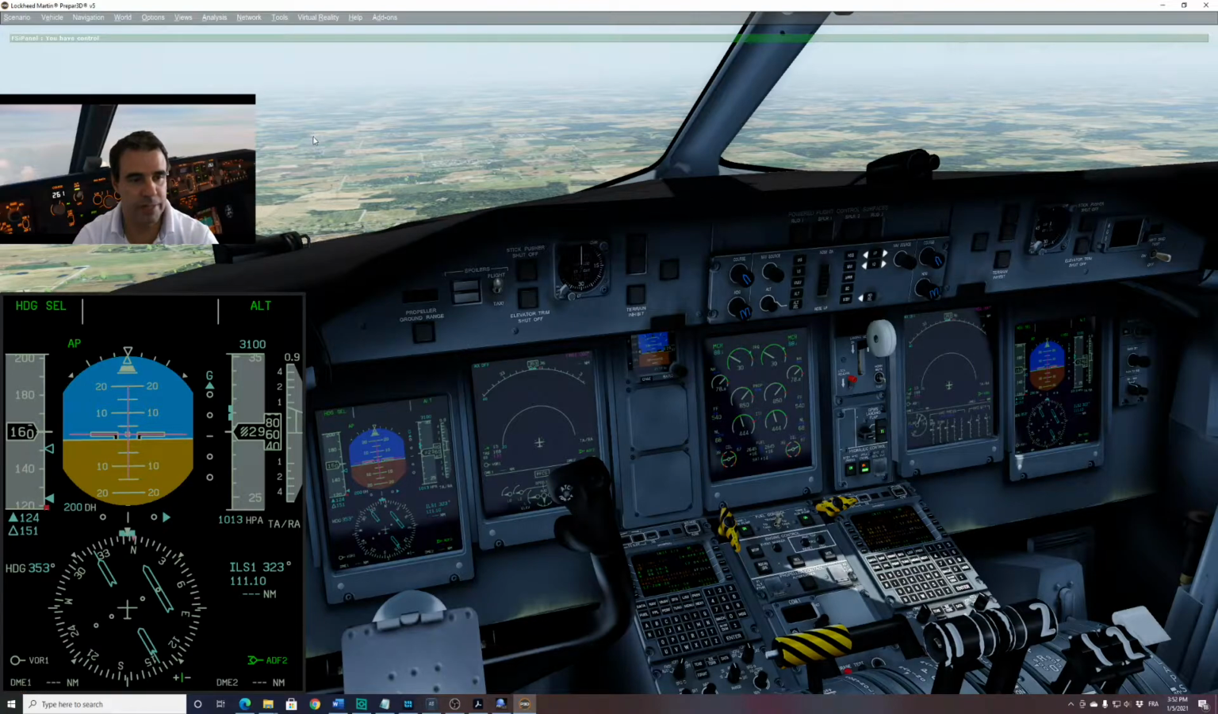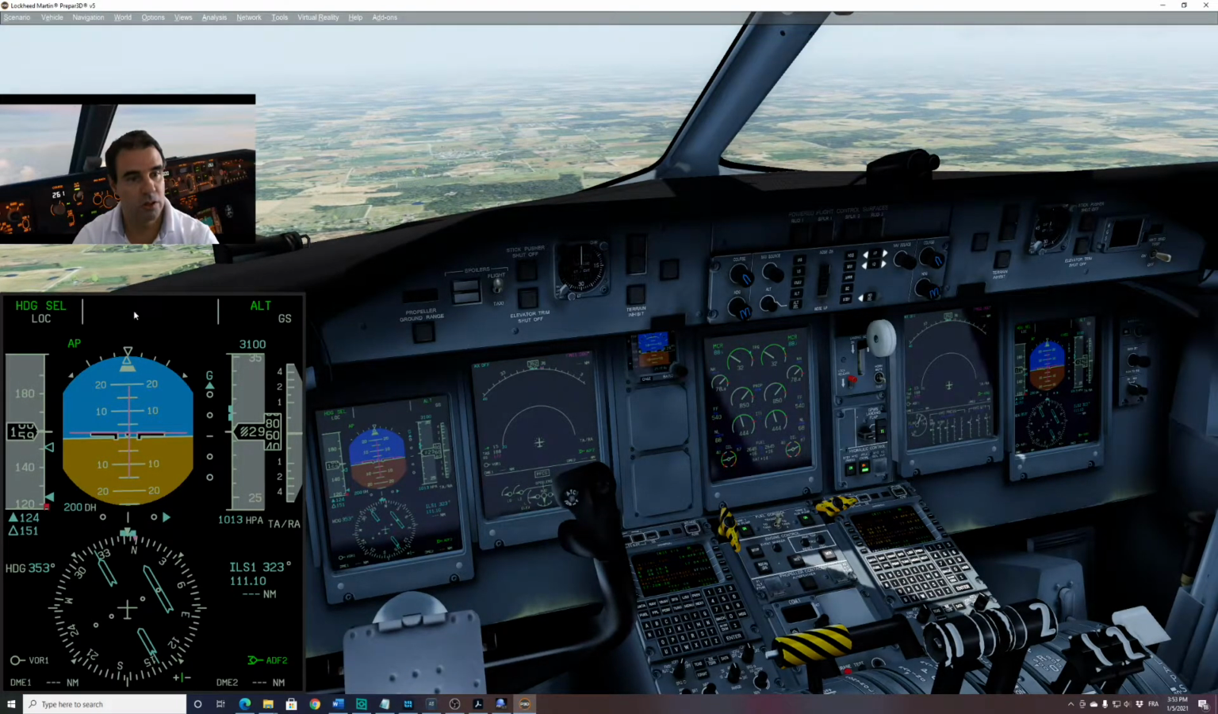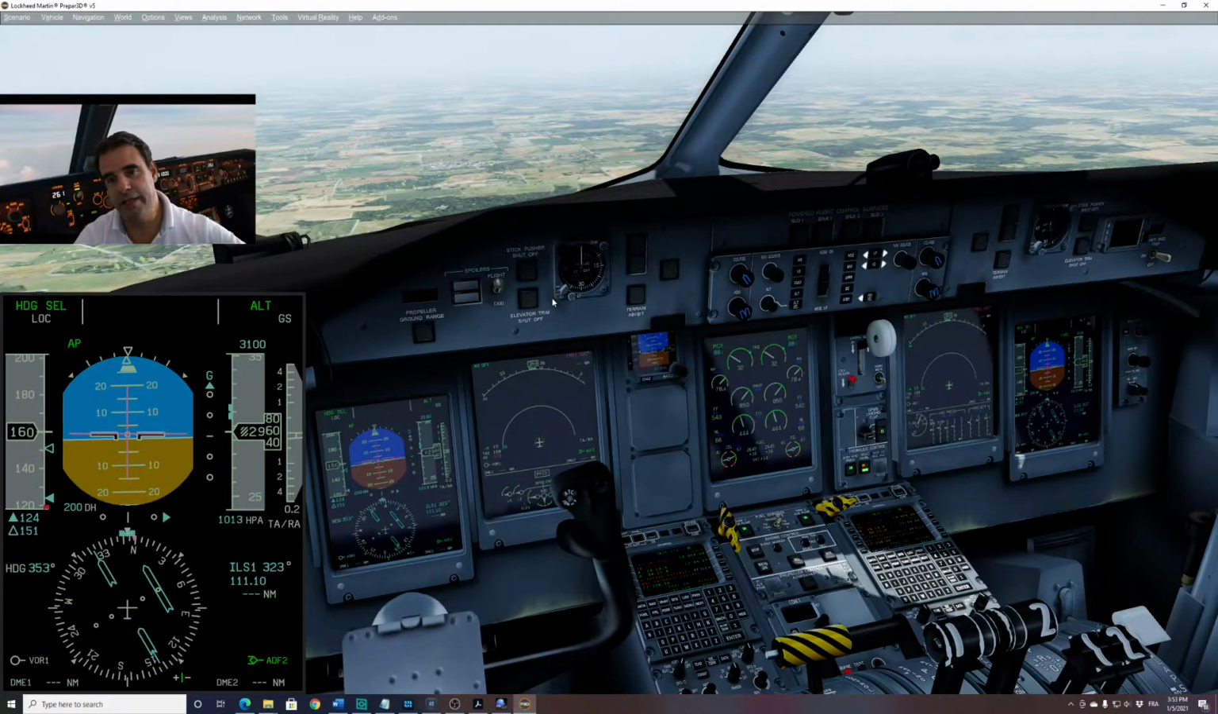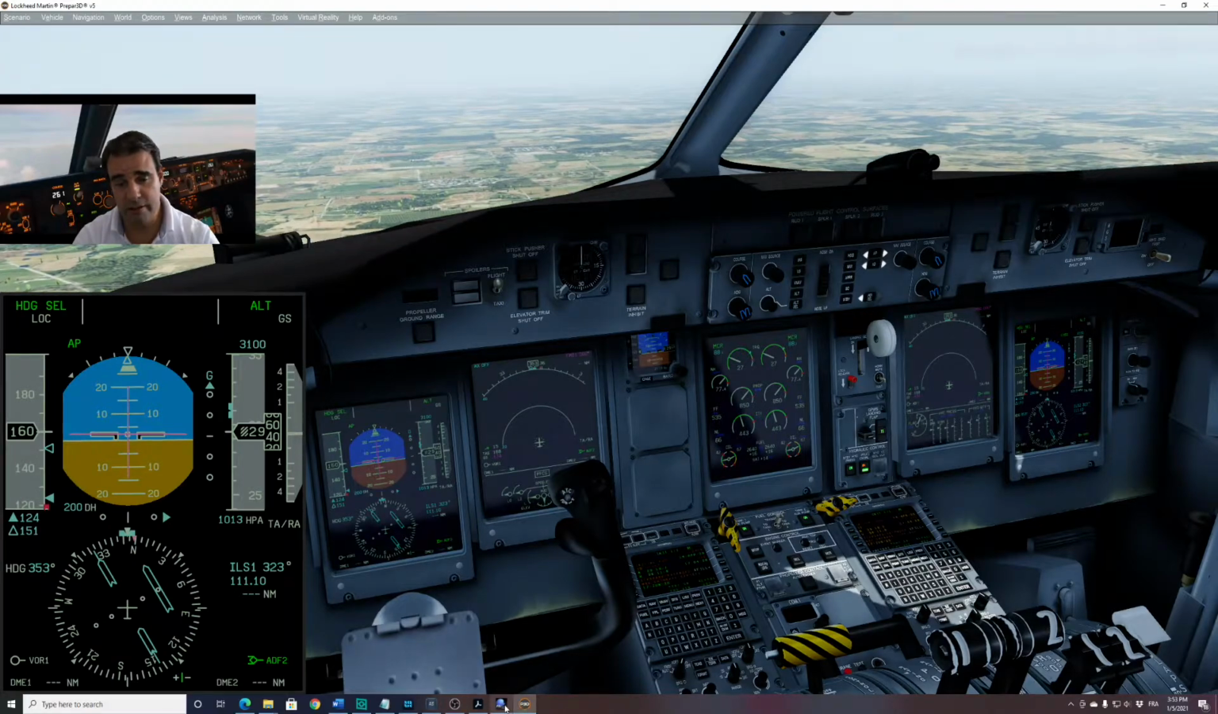And you see we are back exactly at the right position. And now I can arm my approach, localizer and glide slope arm, and we can basically fly this approach. Okay, let's see, now let's try a final approach position.